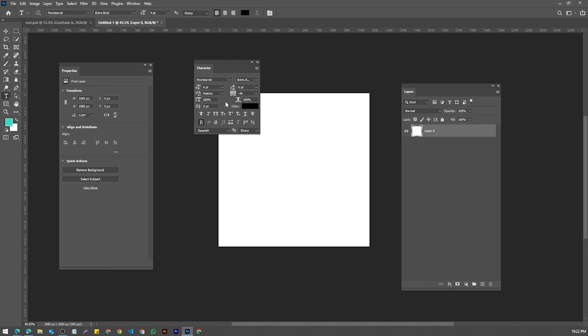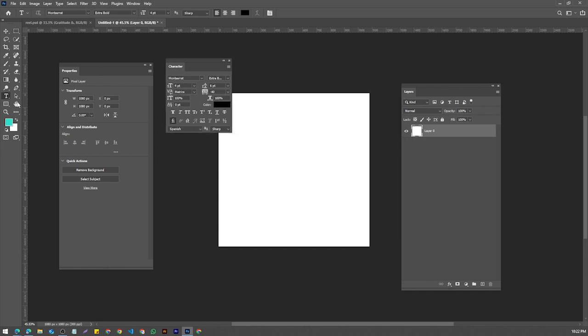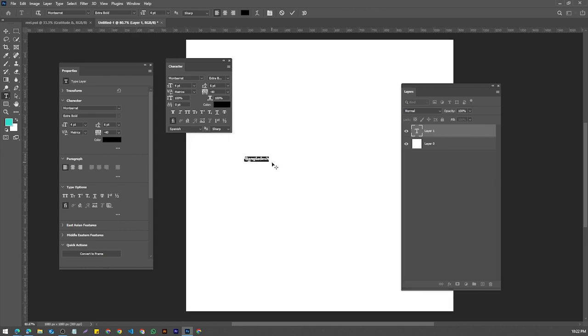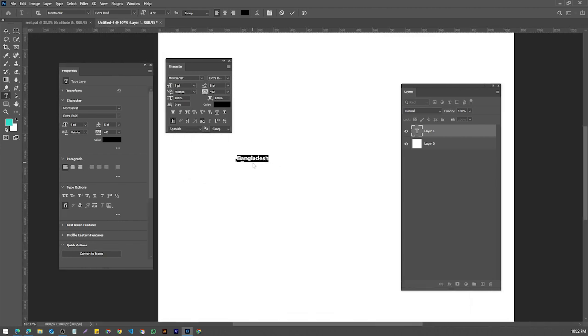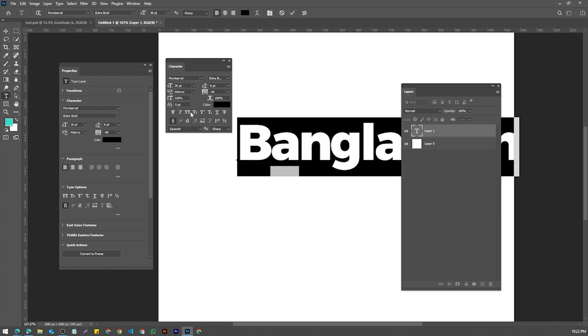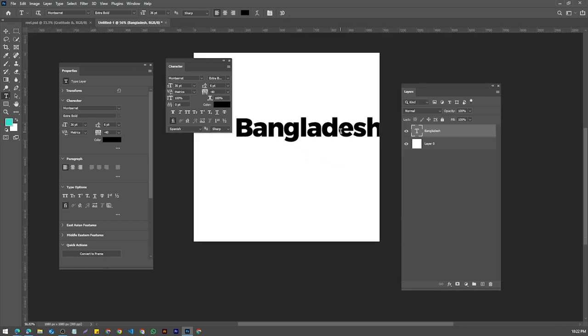Okay. So the first thing is, you have to click here. Then you have to write something. Let's say Bangladesh, my country name. Then if you want to increase the size, you have to select this one, as you can see here. Let me zoom my canvas. If I double click on it, then I may increase my text size like this, from here. Okay. Then I can click here, as you can see, it's Bangladesh.